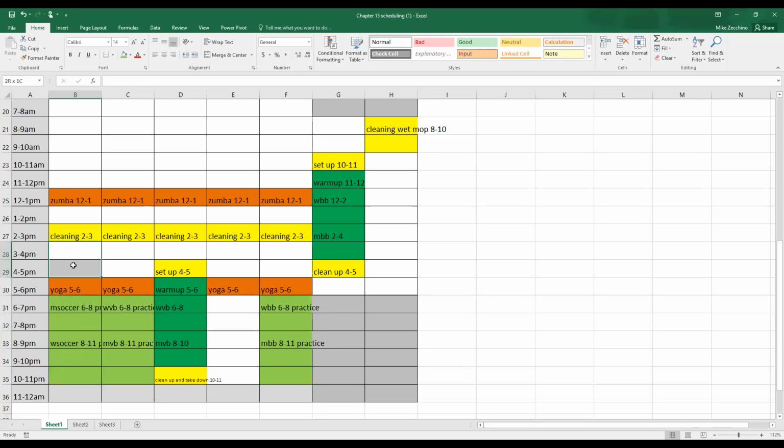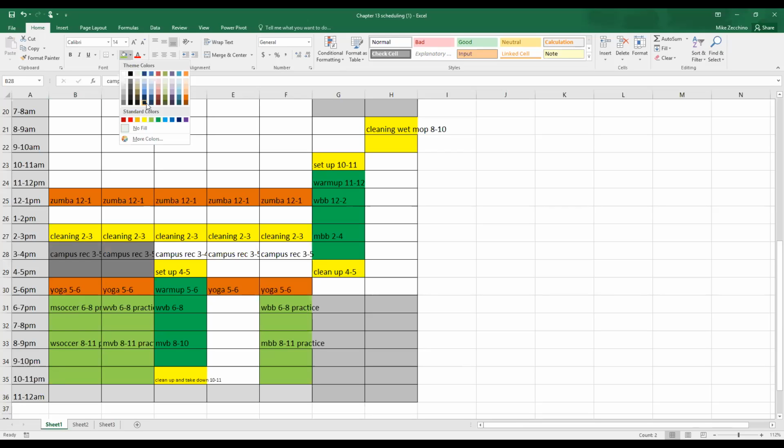So let's do our 3 to 5 each day, which is going to be campus rec. So we go campus rec, 3 to 5. And we're going to do that each day, copy. But we know that there's going to be a problem on the Wednesday. They're only going to get it for an hour, so this is going to be 3 to 4 here. Campus rec, what color do you want campus rec to be? We don't know. We're going to have it as a light blue, whatever color this is. Okay, campus rec is right in here.